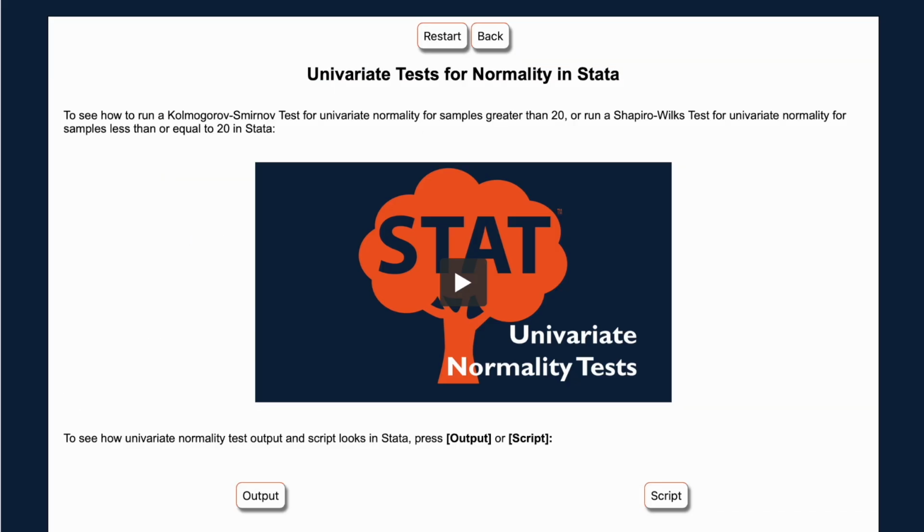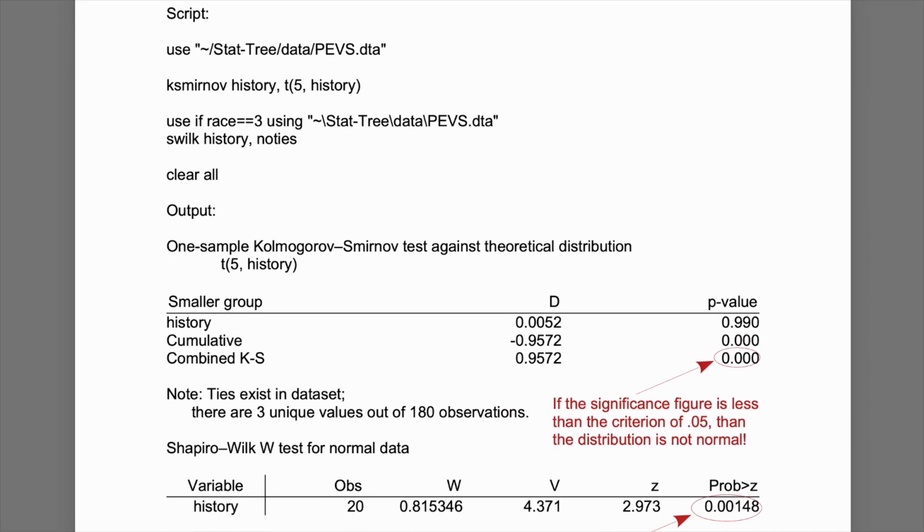To see what this output looks like, press the Output button on the sending page from the StatTree module.